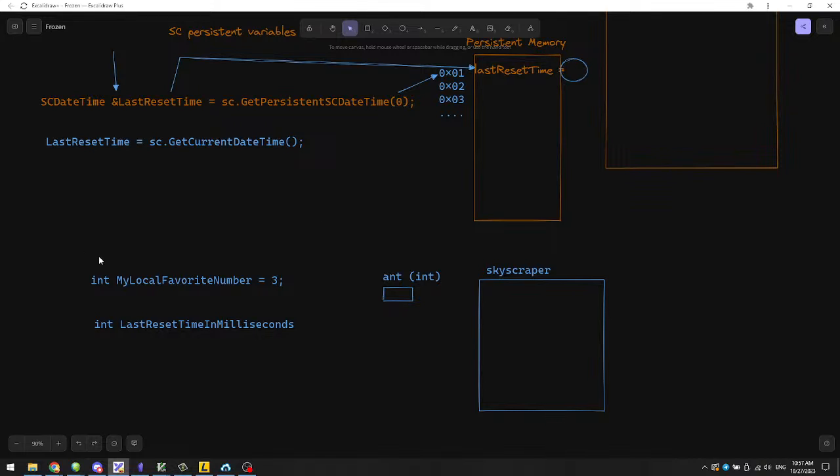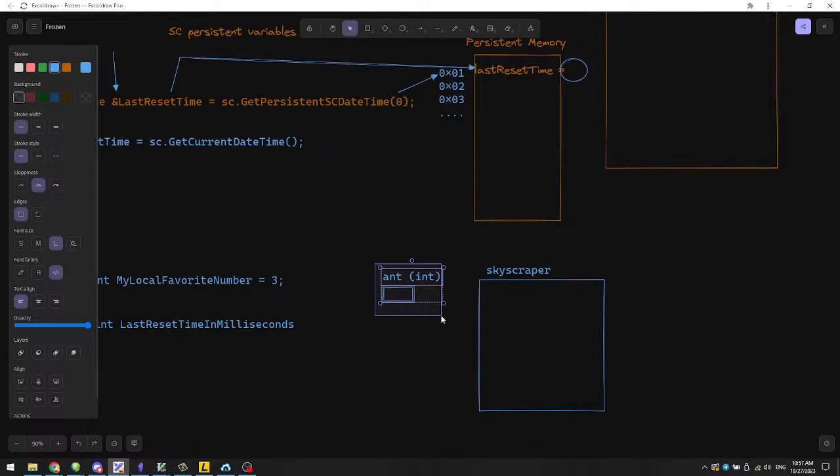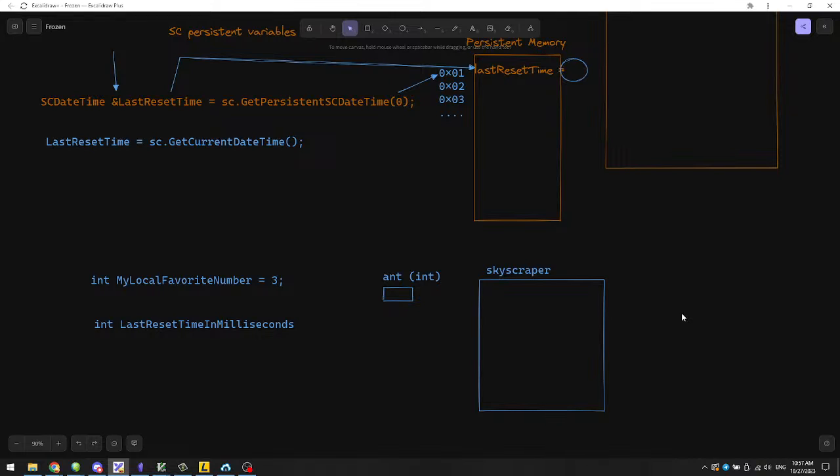If you want a smaller memory footprint, you don't actually need to store the SC datetime. You can take the current, what is it, get current datetime, convert it into the millisecond value of that, and then store it as an integer, which is the size of an ant versus the size of a skyscraper. Again, this is nitpicking at this point, but you guys get the idea of what I'm trying to get at. There are different ways you can optimize things.